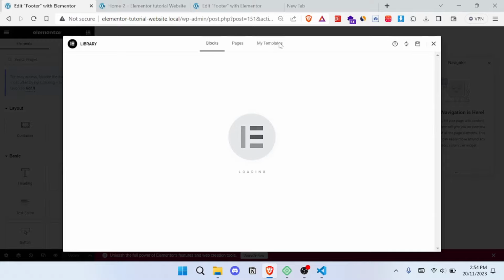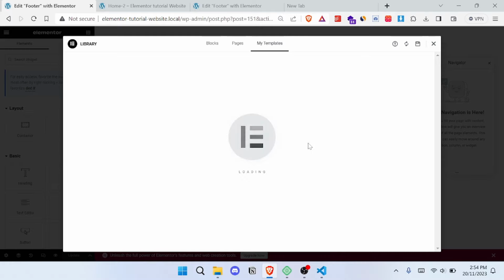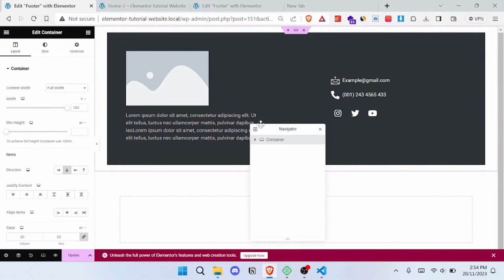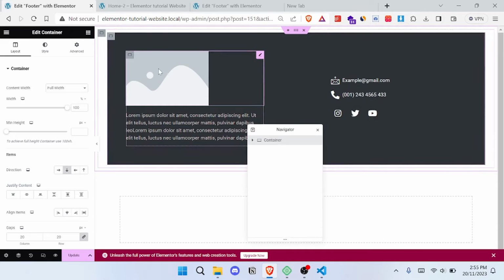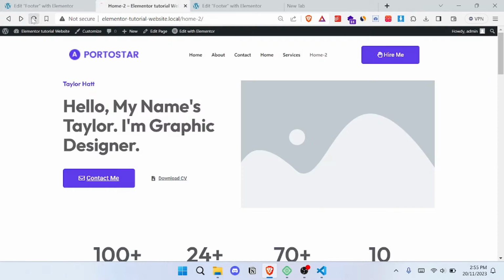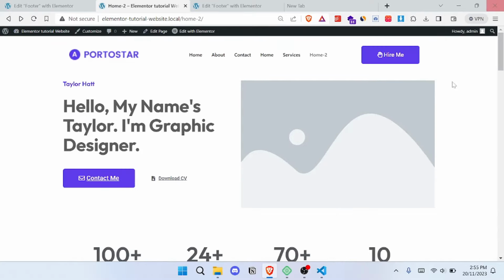Again, go to templates and insert the footer. As you can see here, just insert your logo and click on update. So you have it over here. As you can see, just insert your logo. So this is how you're gonna build it.